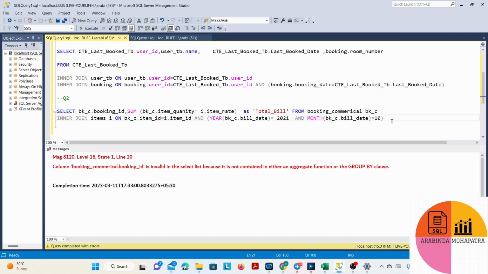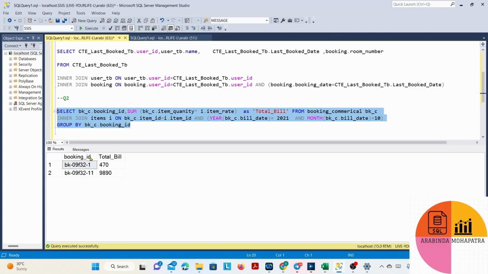Oh sorry, I forgot to mention the group by clause. Whatever columns are available in the select statement, the same columns should be in the group by clause. So non-aggregated columns should be in the group by clause.